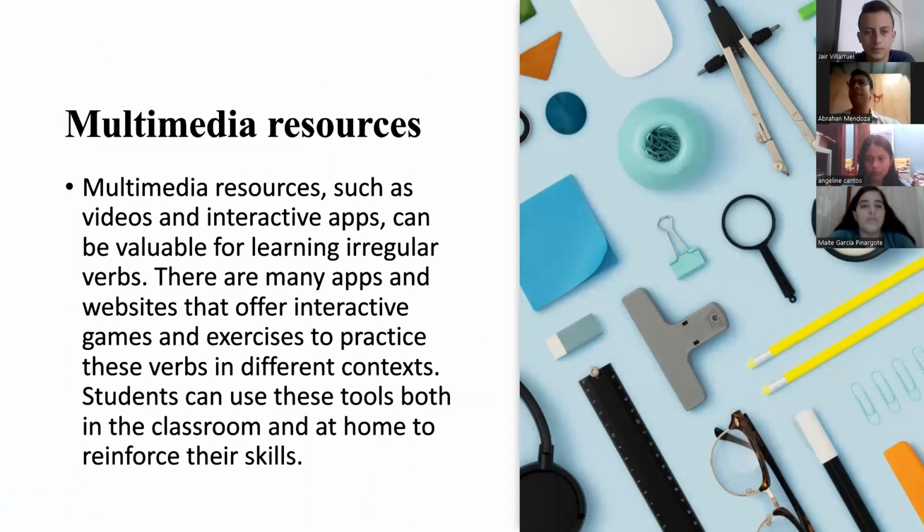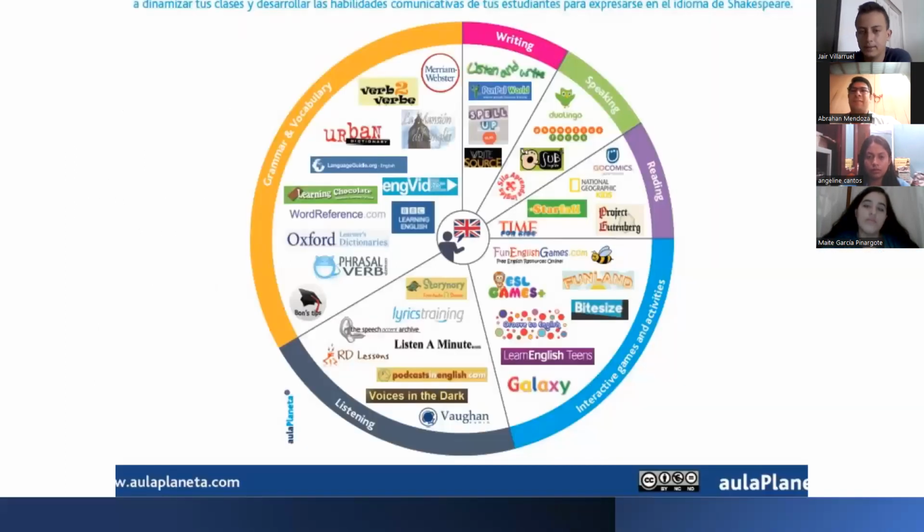Multimedia resources. Okay, multimedia resources such as videos and interactive apps can be used for learning irregular verbs. There are many apps and websites that offer interactive games and exercises to practice the verbs in different contexts. Students can use these tools both in the classroom and at home to reinforce their skills. Next, please. Okay, multimedia resources have several options for use in classrooms.